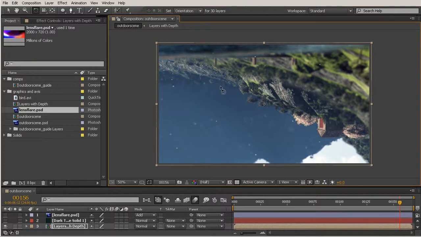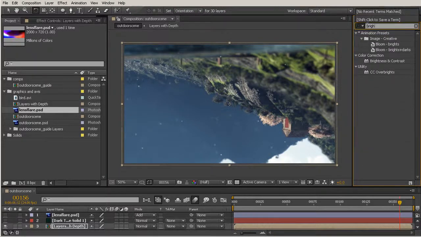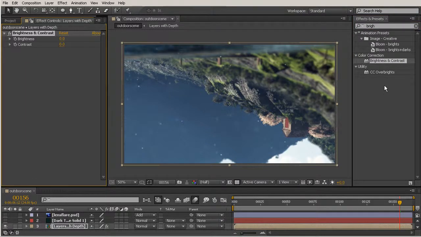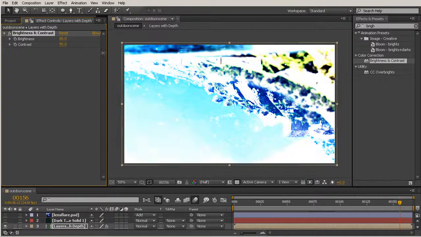So I want to turn the contrast up in this layer so that I really see a lot of my whites. So I'm going to add the brightness and contrast effect to this layer. So we can go over here to Window, pull up Effects and Presets, and just type in Brightness. And then we'll grab our brightness and contrast from our color correction, drop that on there. And now let's just turn both of those up to something that's pretty high, maybe somewhere right around 80 for both of those. So now I'm getting a lot of white in my scene, and that's what I'm going to use to kind of sell that reflection look.